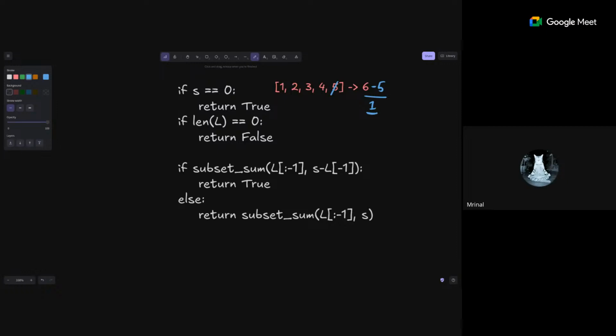So we'll check again. Is S equals 0? No, S is 1. Is the length 0? No, the length is 4. So we will not return false. Now if subset sum L minus 1 S minus L minus 1 can be done, we'll return true. So now again we will subtract 4. But if we subtract 4, it will be minus 3.